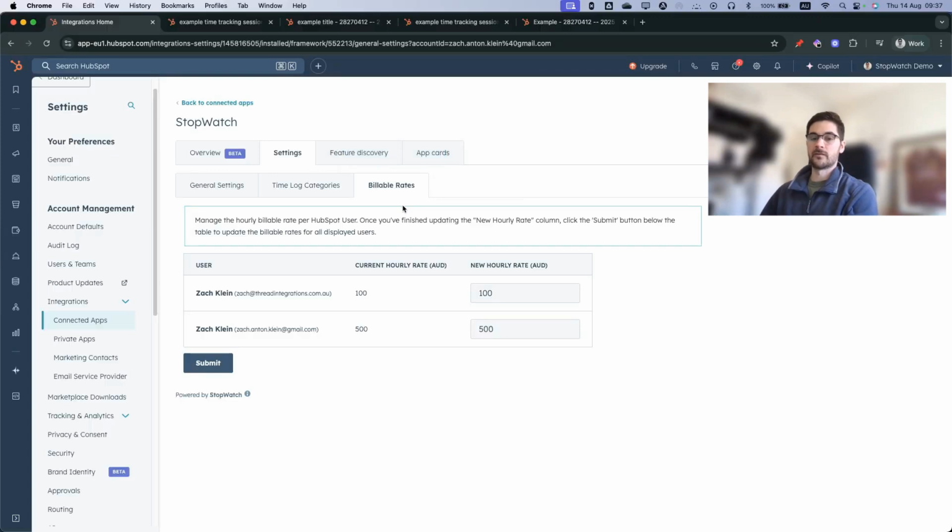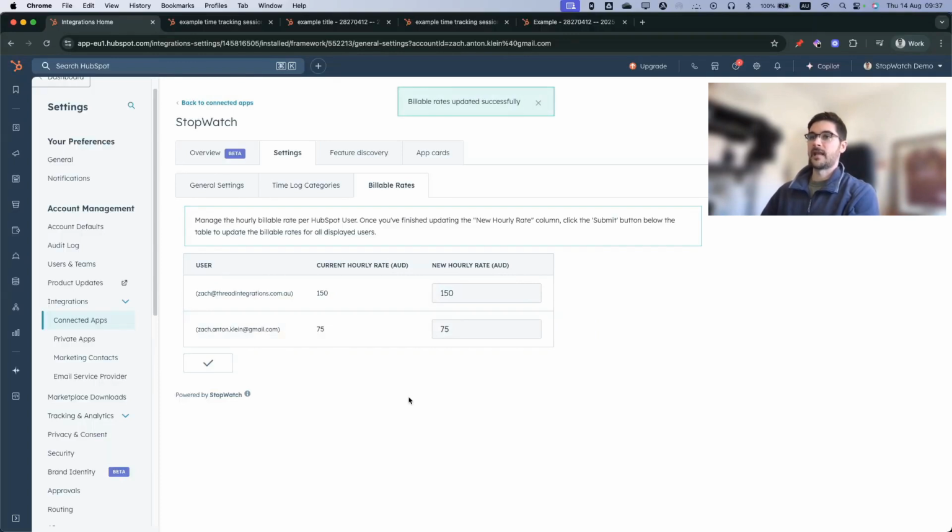So this is particularly useful to automatically calculate the billable amounts based on time tracking sessions that are logged by individual HubSpot users. So for example, if the hourly rate of this user is 150 and this one is, say, 75, we can configure that here, and then any future time tracking sessions marked as billable by these users will have automatic billable amounts calculated for those sessions.